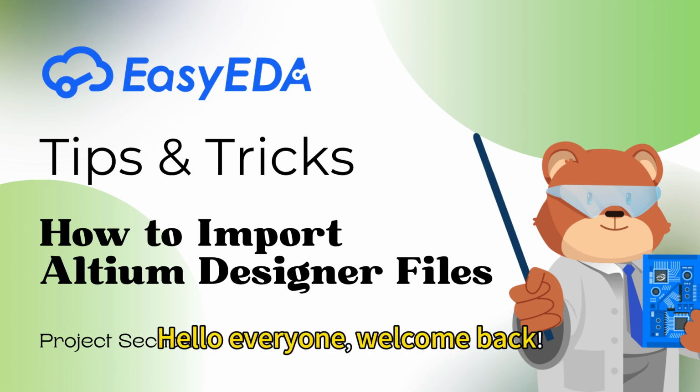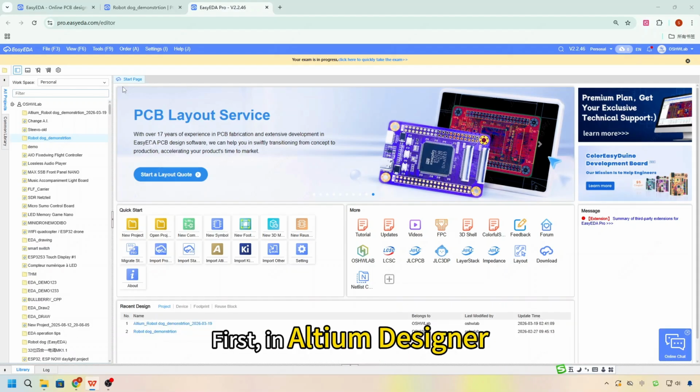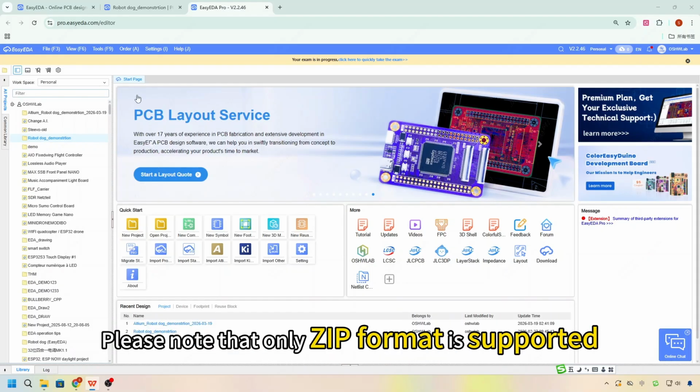Hello everyone, welcome back. Today I'll show you how to import Altium Designer EDA files into EasyEDA. First, in Altium Designer, you need to package both the schematic and PCB file into a compressed file. Please note that only zip format is supported.